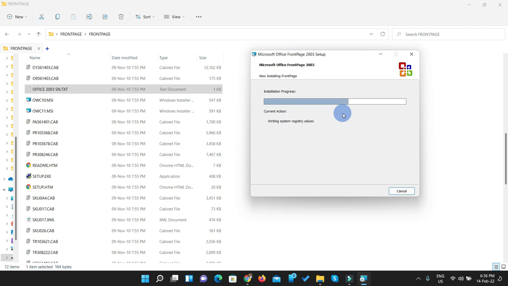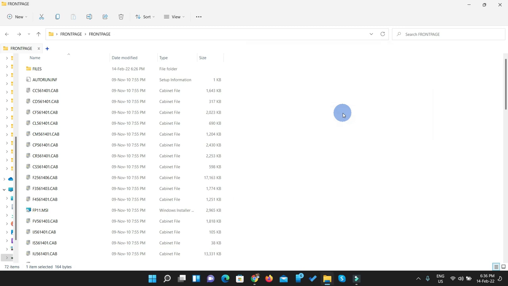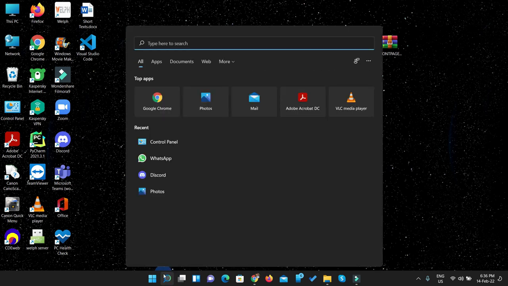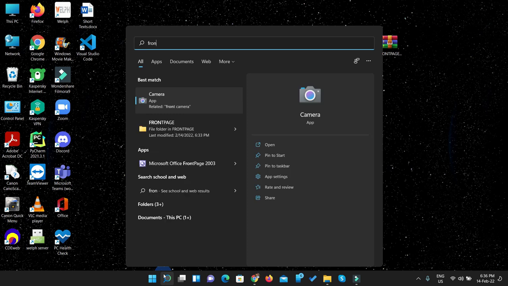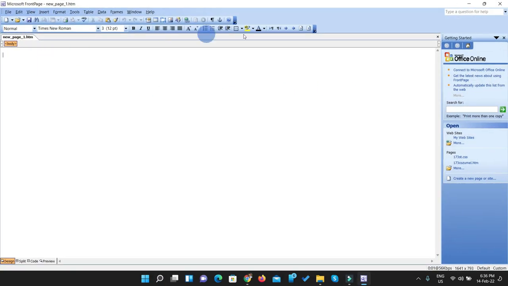Once installation is done, then I will show you. Okay, we are almost done. Okay, now this FrontPage tool has been installed on my PC. To verify, I just have to search for it. If I just write FRONT, you can see here it is FrontPage. Click on that, and you can open FrontPage, and yes, this is the interface of your FrontPage.